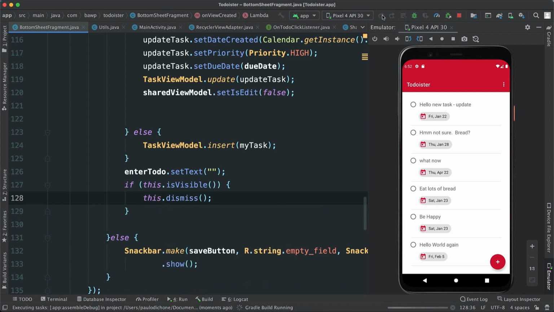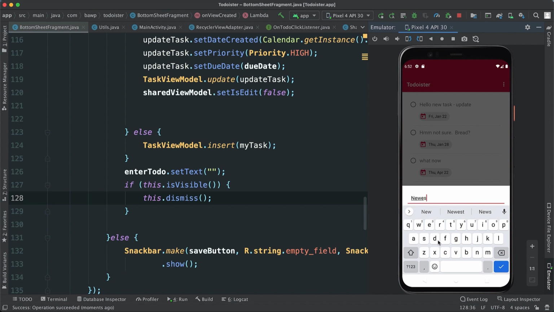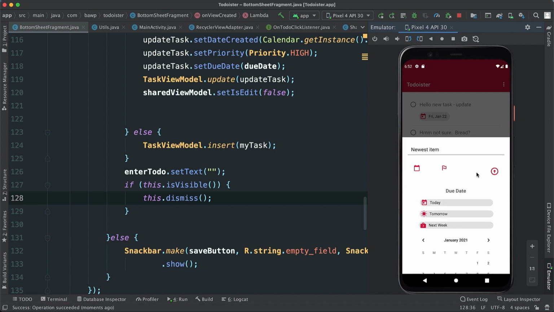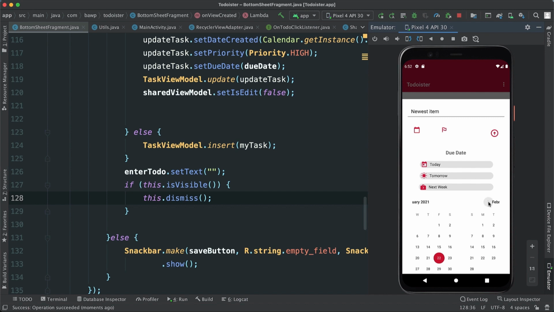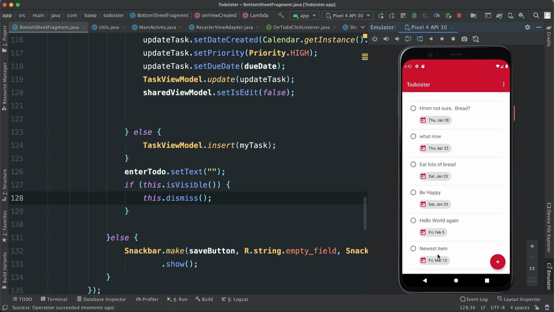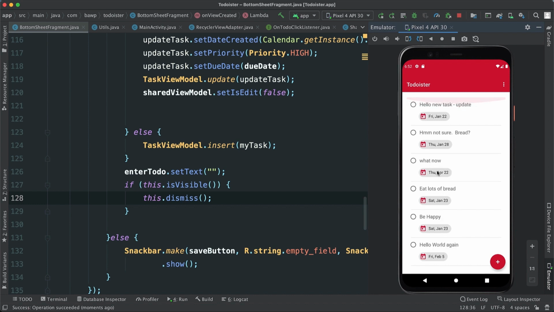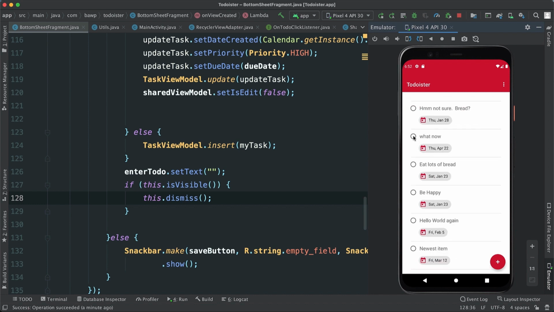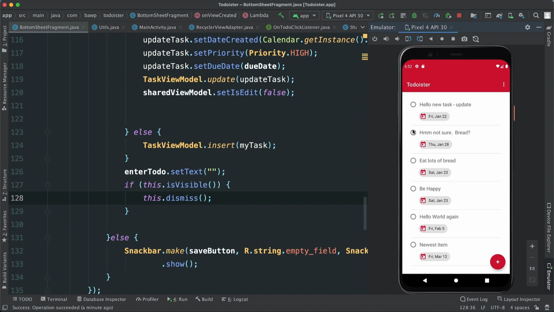If we run again, let's give it a try. Newest item, I'm running out of things to add. Click, there we go. I can scroll up and I want this to be somewhere later and save. You see, now it's dismissed, went down, and we can see now we have a newest item added. Very well, so it's working perfectly. Can go ahead and delete some of these old items if I wish to do so. So we have a few items left there.